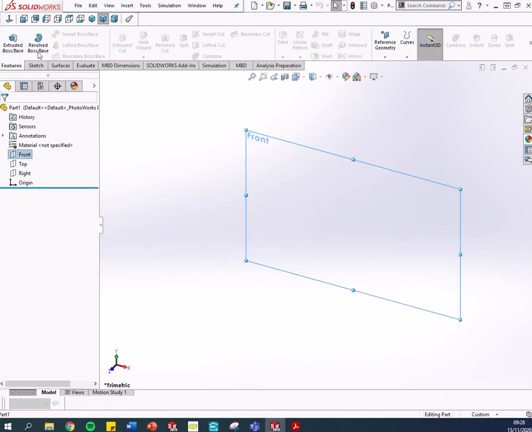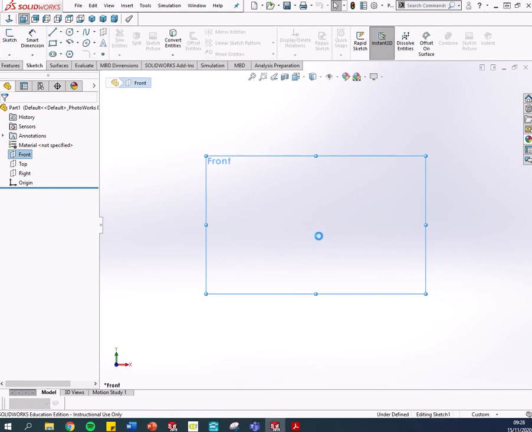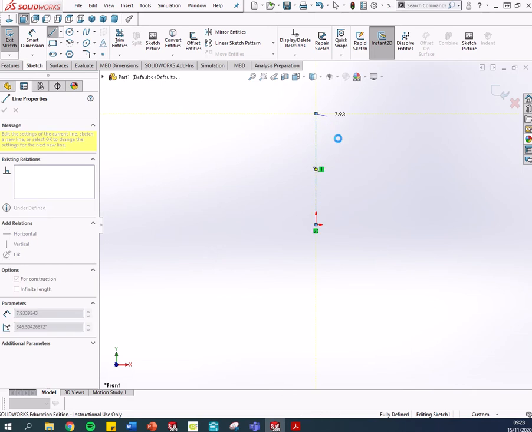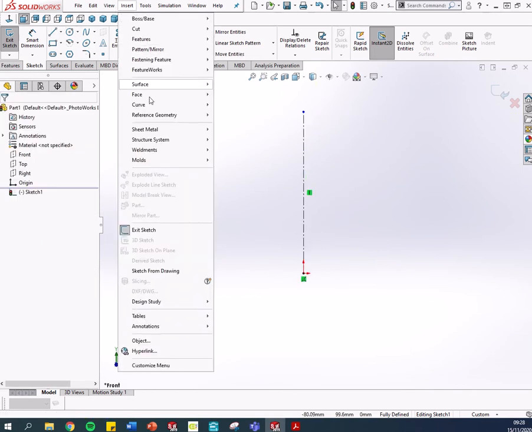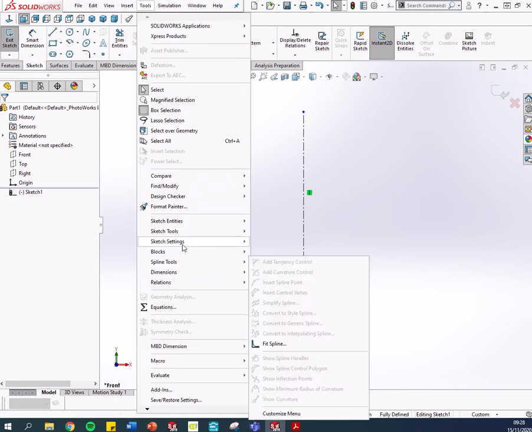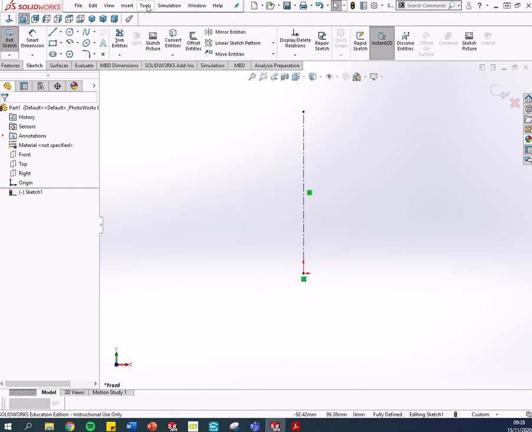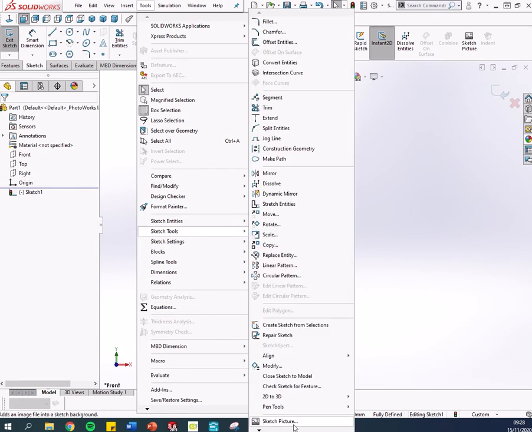So what I'll do is go to the front plane, look normal to it, and immediately sketch a center line like I normally do, up the middle. And I will go to insert, tools, sketch tools, and we're going for sketch picture. The sketch picture is something that we can trace around. Okay, so that's very important. I'll do it again. We have tools, sketch picture.